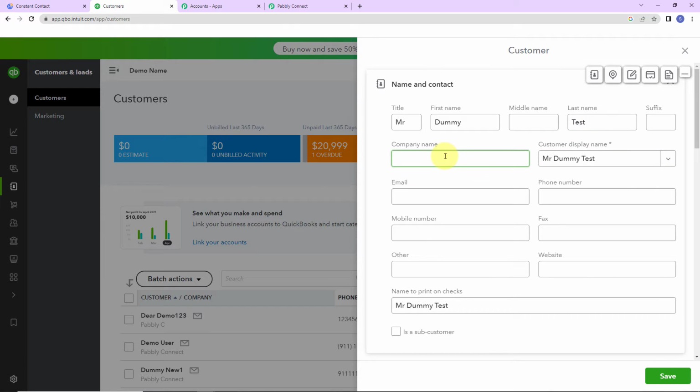Then the name of the company is Pabbly Connect. Then we have the customer's display name. Then the email address is dummytest@pabblytudes.com. Then we have the phone number. So this is the phone number. Then we have the mobile number. So this is the same number. And if you wish to add a website, you can do that.